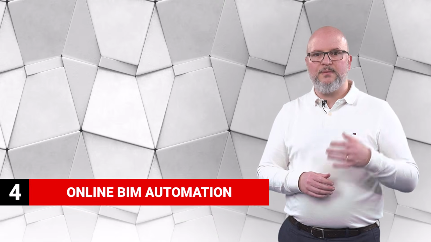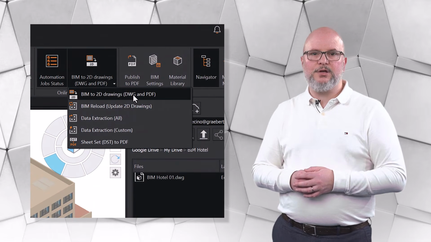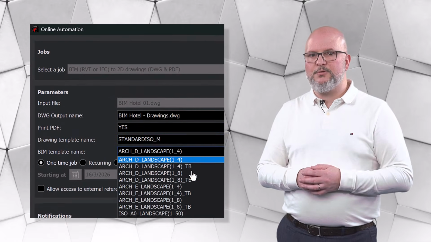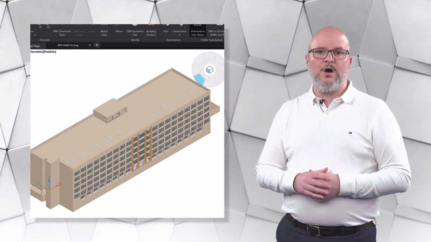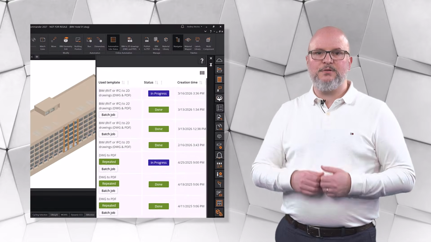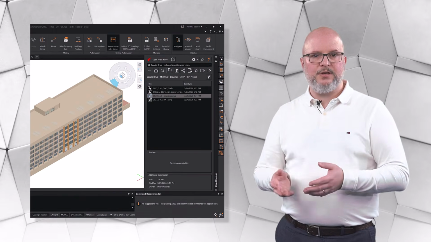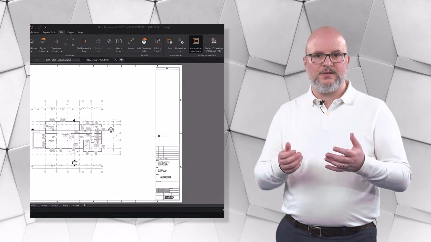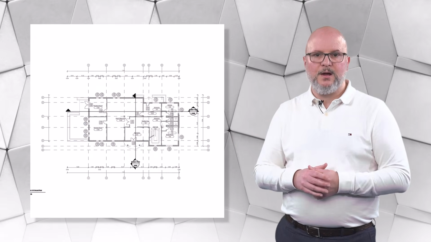Number 4, online BIM automation now directly inside ARES Commander. A major evolution this year is the integration of the online automation directly into ARES Commander. Previously available in ARES Kudo, the BIM-to-DWG automation can now be executed on the cloud server while being triggered from the desktop. This means you can generate drawings, update drawings from the BIM model, or extract BIM data to a spreadsheet without using local computing resources. In addition, you can schedule this task or run them on a recurring basis, for example overnight or on weekends, bringing more flexibility to how projects are processed.